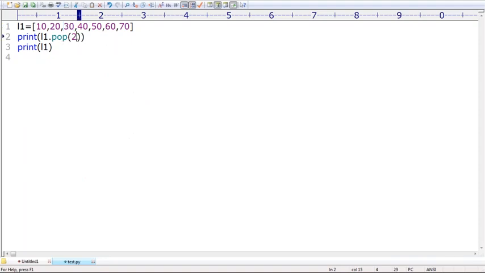Pop of 2, sir. Suppose I'm taking pop of 10. Can you please tell which element will be removed? We get an IndexError by default, because the 10th index is not available. The indexes are 0, 1, 2, 3 and so on up to 6 only. The 10th index is not available.